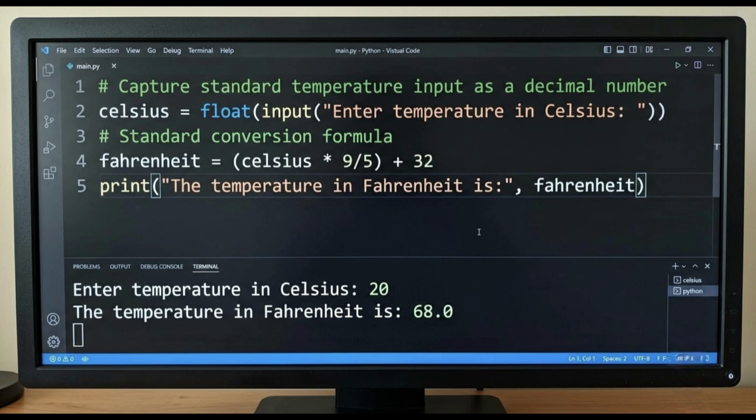Finally, we take that decimal number and store it inside a container called Celsius. This is a variable, and you can think of it like a labeled cardboard box. Whatever temperature the user types in is now safely stored inside the box labeled Celsius.